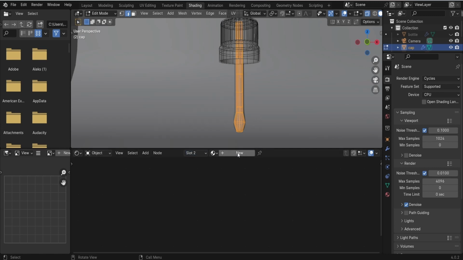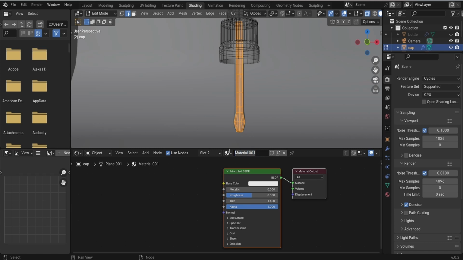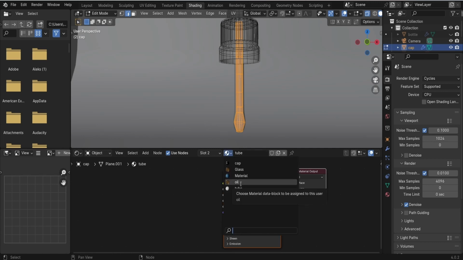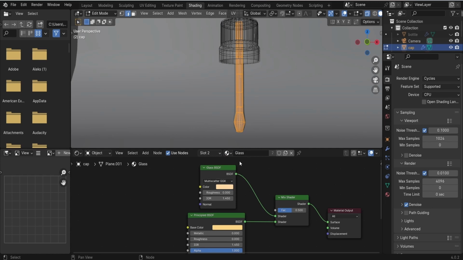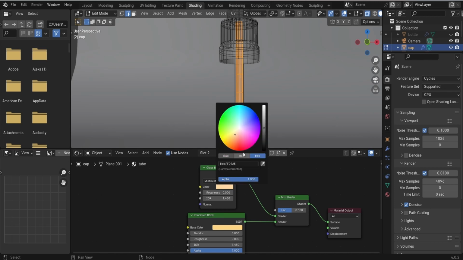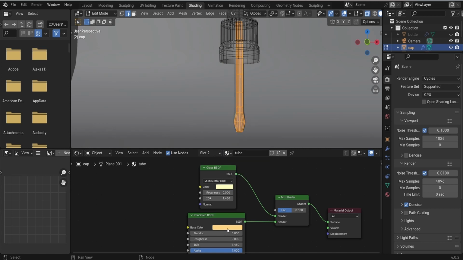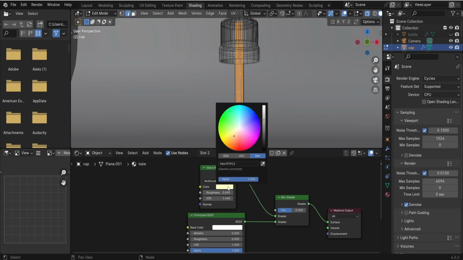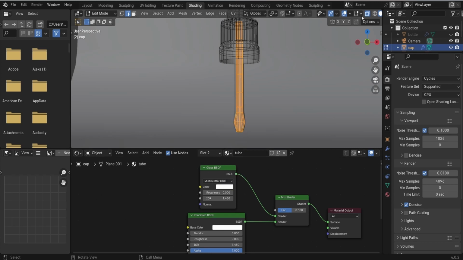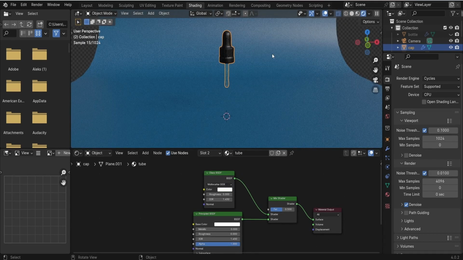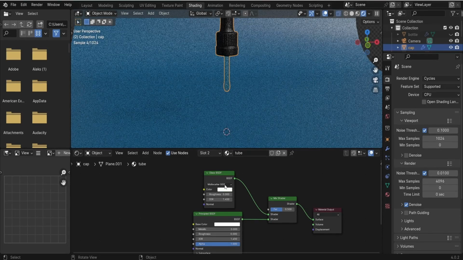Let's create a new material for that, and we will call it tube material. And the tube material should be glass. Yeah, it should be the glass, but let's create that. We can just copy the glass. So we can change the color to white. So that becomes something that looks like that. And that's all we really need to do for the tube.